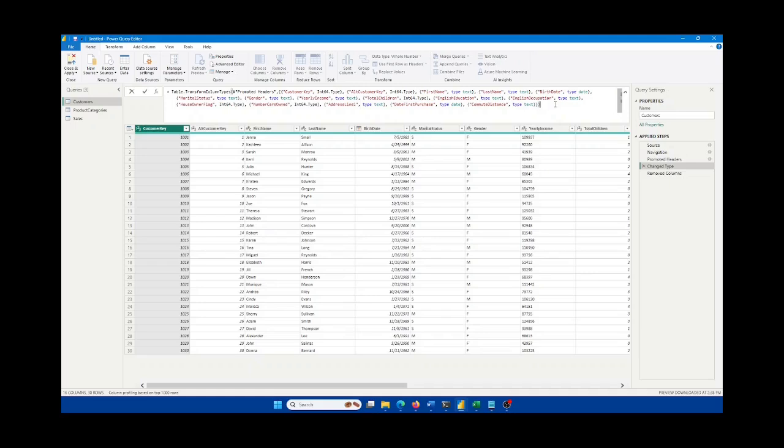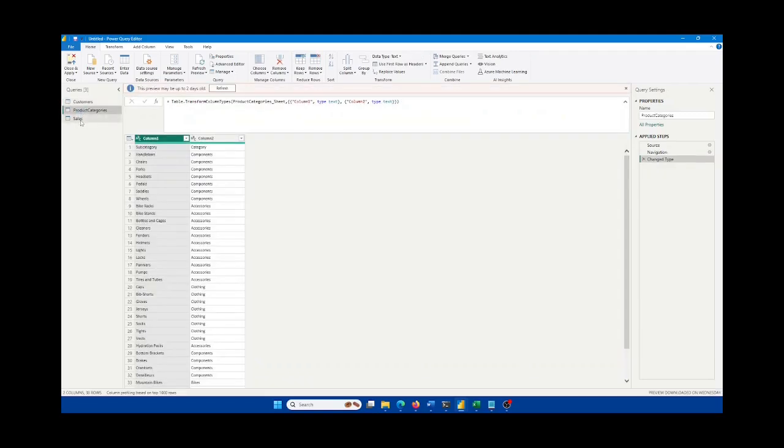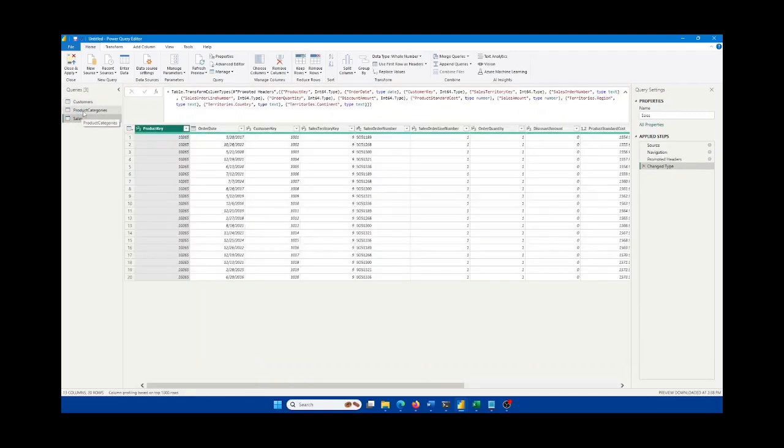Which, although fully numerical, it's still good practice to change it to a string or text, especially to avoid any issue that could be caused by data type. All right, let's go to product categories. We don't need to do anything there.